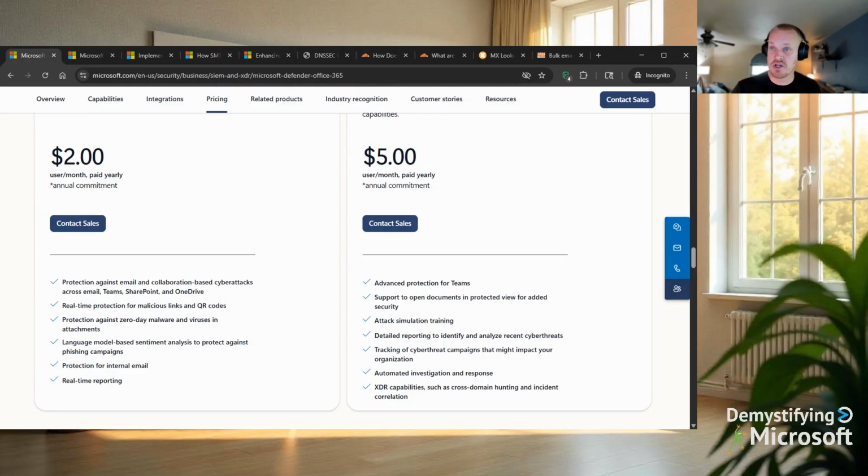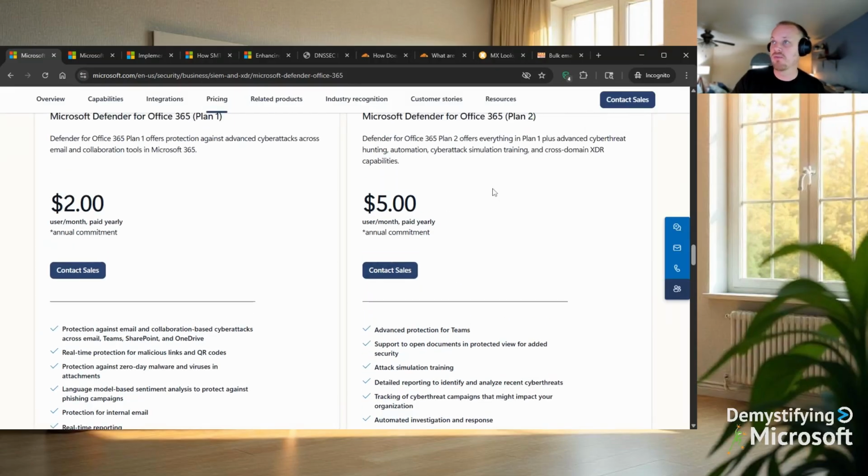It uses a large language model, so it's using AI to look against advanced phishing campaigns, protections for internal email, because sometimes you need to be watching what people are sending to each other, or maybe if one of your accounts gets compromised, and it has real-time reporting. There is a P2 plan as well for Defender for Office 365.